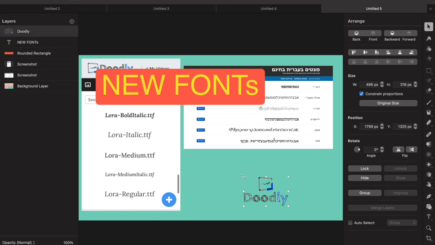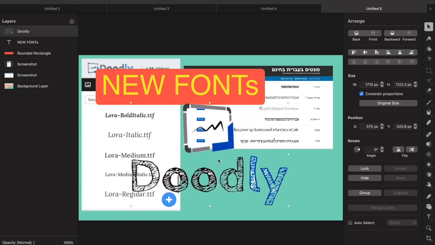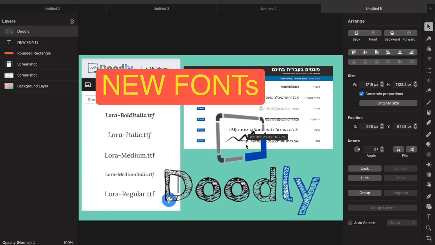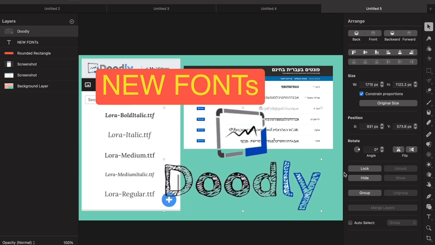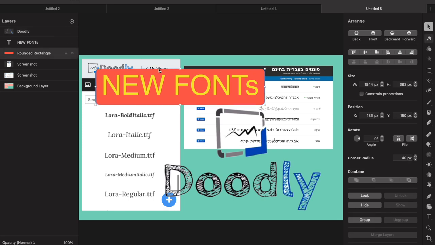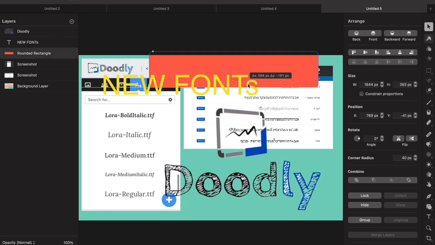So I click on Doodly. And now I can make it a little bit bigger. I like it much better than typing Doodly. Everybody who works with Doodly software, they recognize this logo. So I'm going to use this one instead.